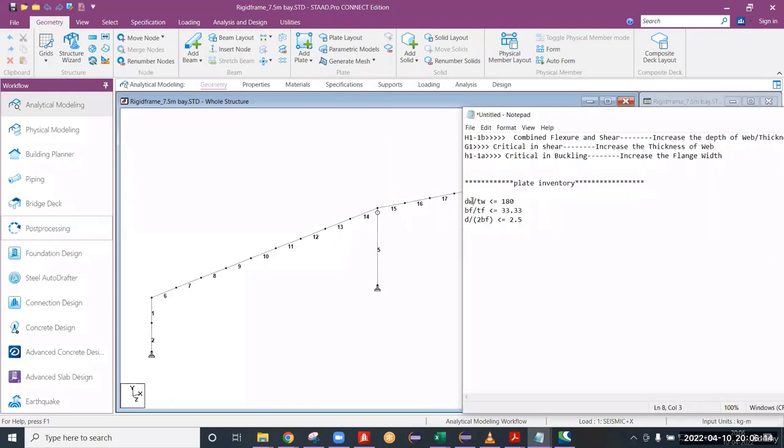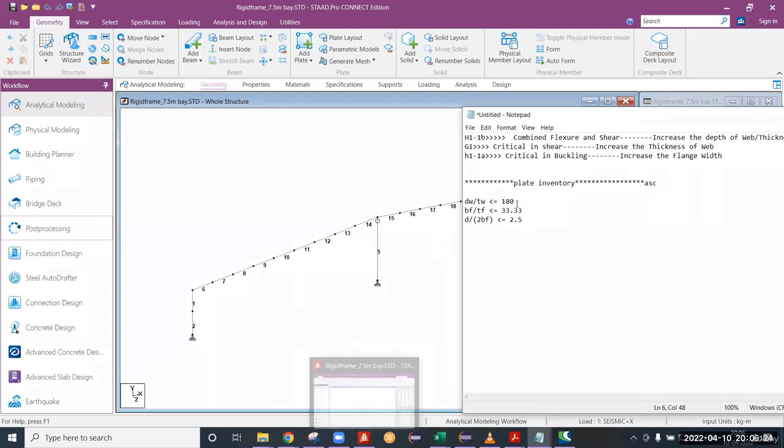Okay. Depth of web by thickness of web is less than 180. All these indicate American standards, because this design is based on AISC, right? The next design will be Indian standard. Okay. dw by tw will be less than or equal to 180. Width of flange by thickness of flange should be less than or equal to 33.33. d by 2bf should be less than or equal to 2.5.